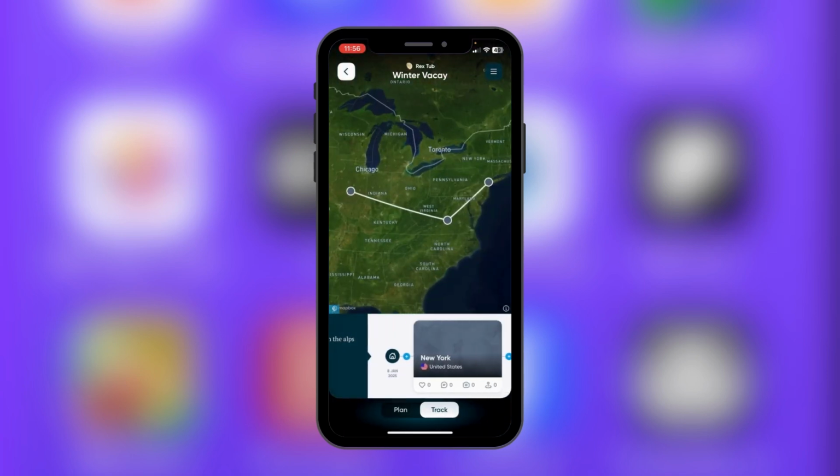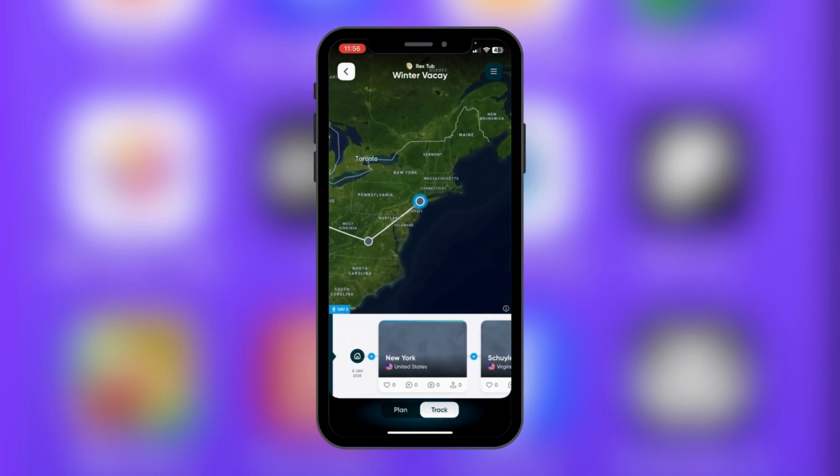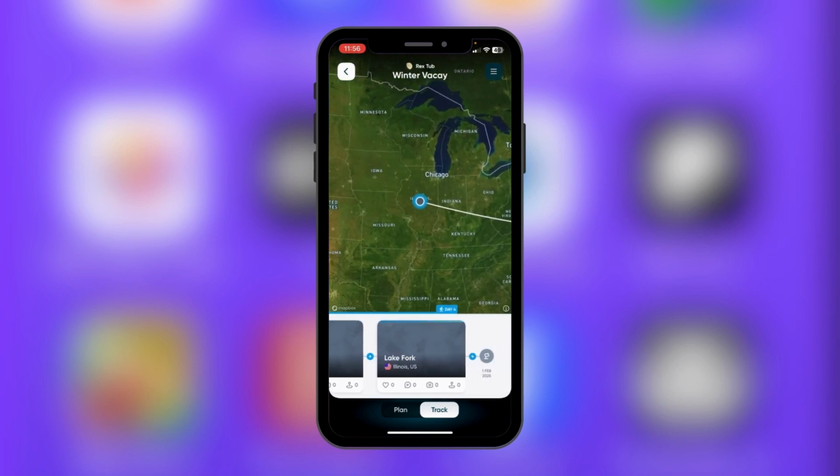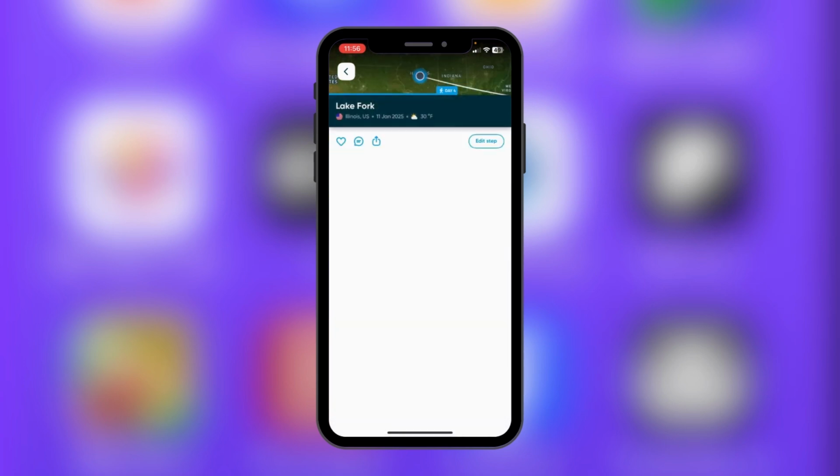And then at the bottom area here, you have your sections or steps. You can see New York, Schuyler, Virginia, and Lake Fork, Illinois. So we're choosing Lake Fork, Illinois in order to add a photo. And now we have the edit step button right here. We're going to tap on it just around the top right area here.